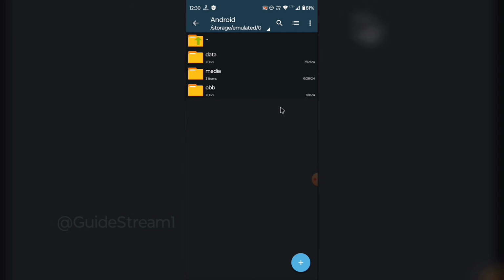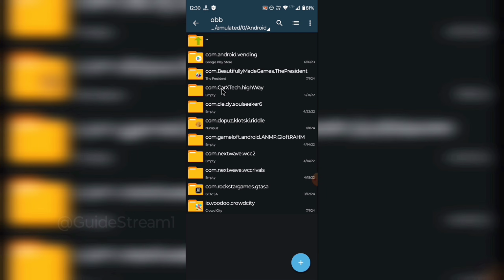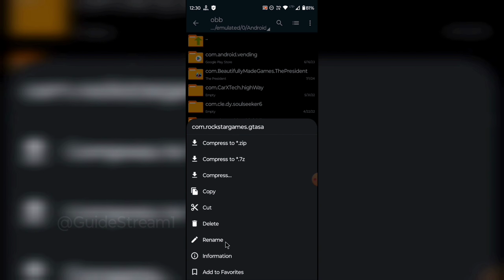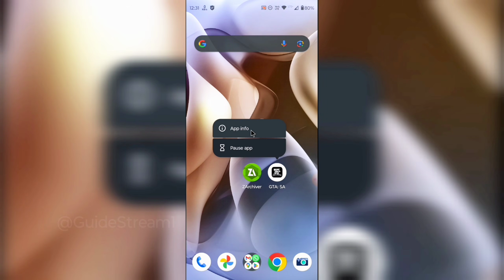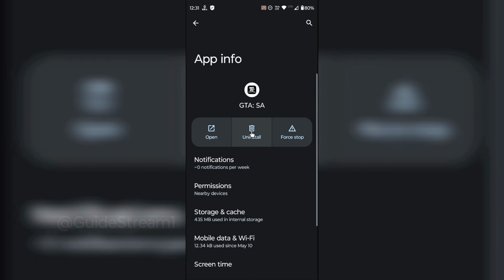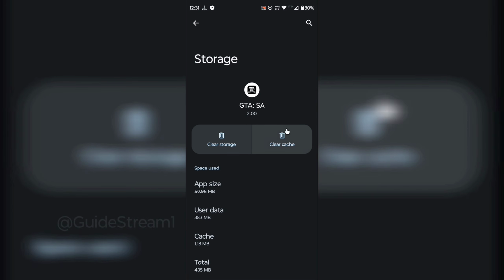Now head back one step, open the OBB folder and rename this rockstar.gtsa file with the same name you typed in earlier. Once done, close this app, and now all you have to do is to just uninstall your original GTA San Andreas game. But make sure you don't clear the data before uninstalling, otherwise it might create some problems in the future.